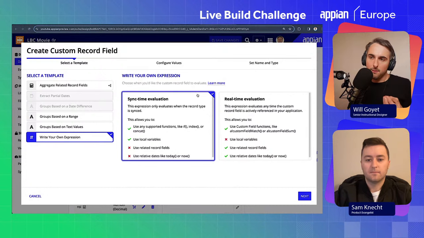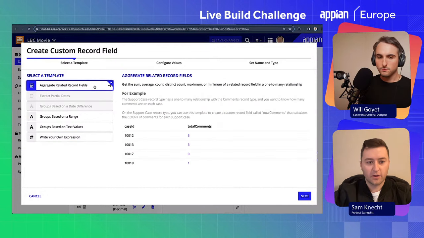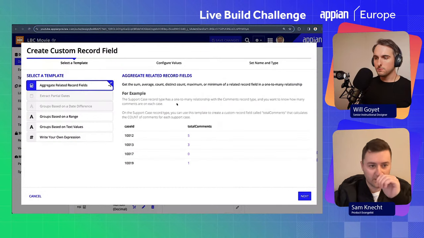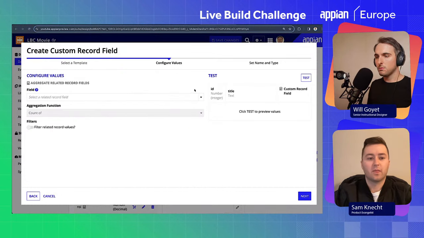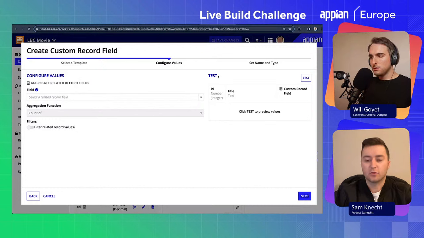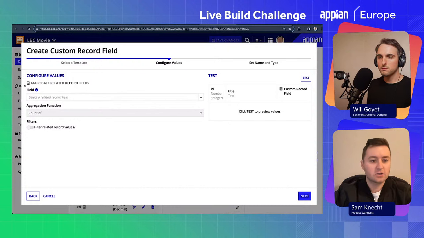And Sam, how about we go through, not necessarily create the custom record field itself, but go through the steps of the aggregate-related record fields, which is a very common use case. Yeah, absolutely. So we're going to click our aggregate-related record fields template, and then click next so we can start to look. It's very simple, there's not a lot going on. We have our test field, which we'll run through once we get our configuration set up. But here's where we're actually going to configure.